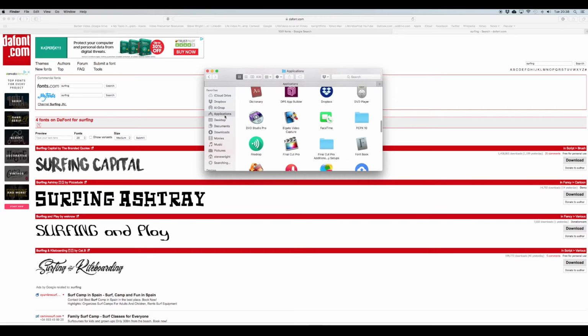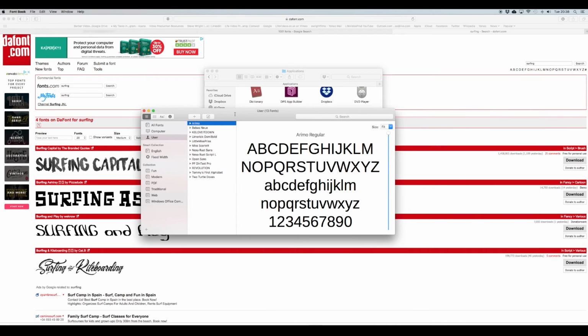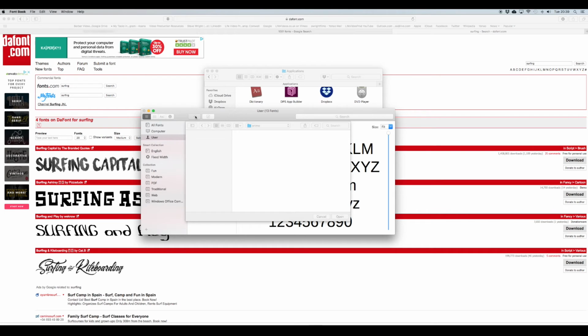The way we do that is we go to Applications, and we go to our font book, double click on that, then your font book will open just like this. So now that we're in our font book, we want to go to User along this left-hand side here. See here we have all fonts, computer, and user. Click on User, then we want to click on this plus button.